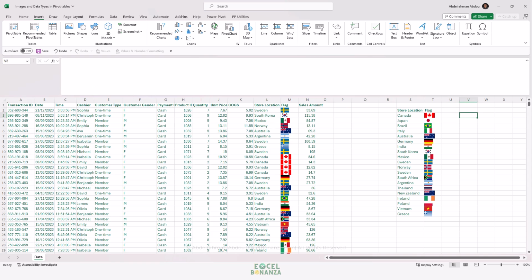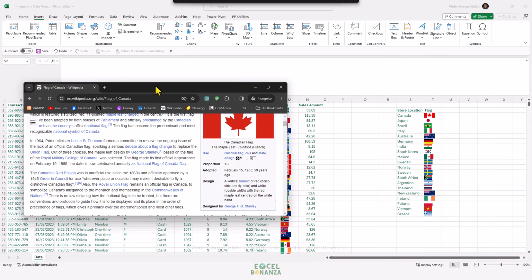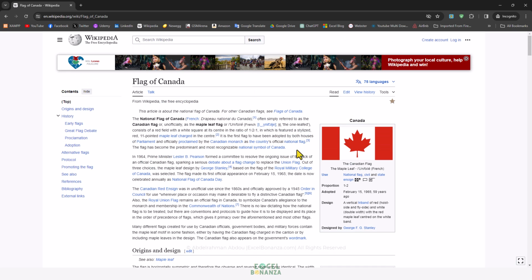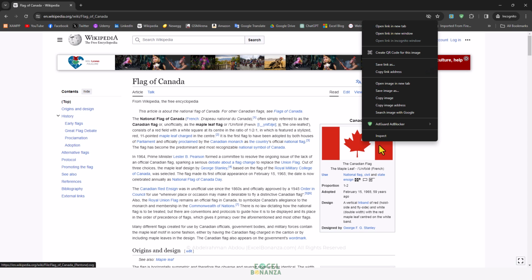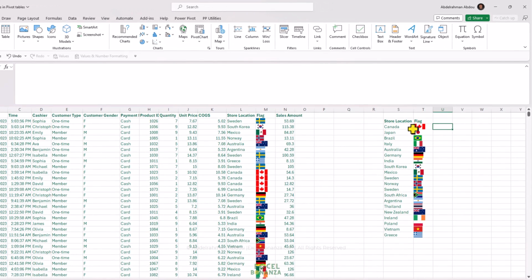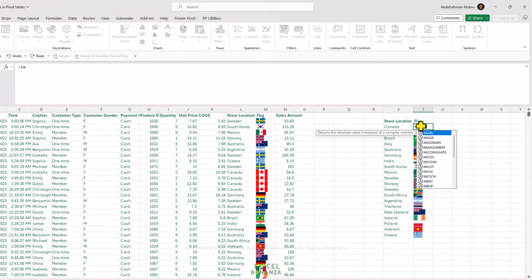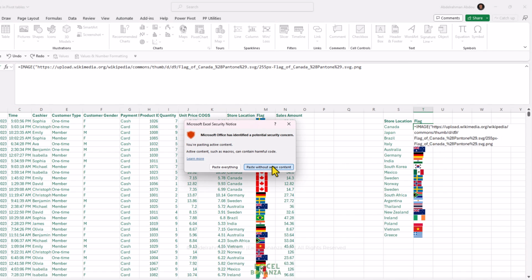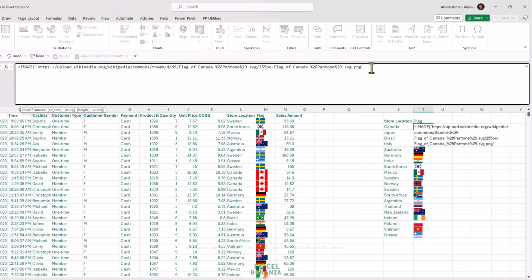Another way is if you have a link for the image. Here I have the Wikipedia page for the flag of Canada, and I have the image for the flag. I'm going to right click and copy the image address. I've copied the hyperlink for the image, and now I can use the IMAGE function. So equals IMAGE, and I give it the source as the hyperlink, pasted without the active content between double quotes. The other inputs to the IMAGE function are optional inputs to manipulate the size of the image, but I'm not going to input them. I'll close my brackets and press enter.